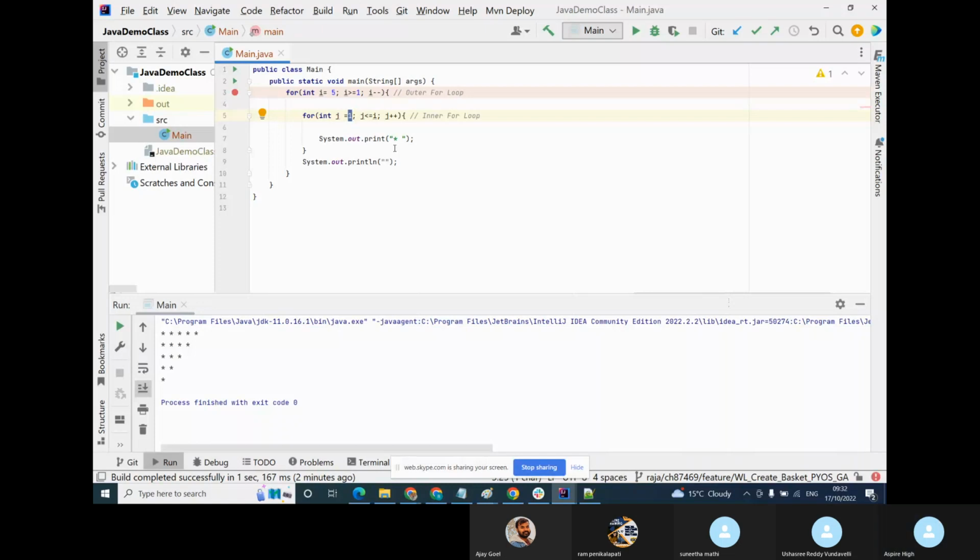Okay, now can you write this program in a different way? Can we write the previous program, where I need to print 1 star, 2 stars, 3 stars, 4 stars, 5 stars, in the reverse order? Is it possible to write it in a different way?